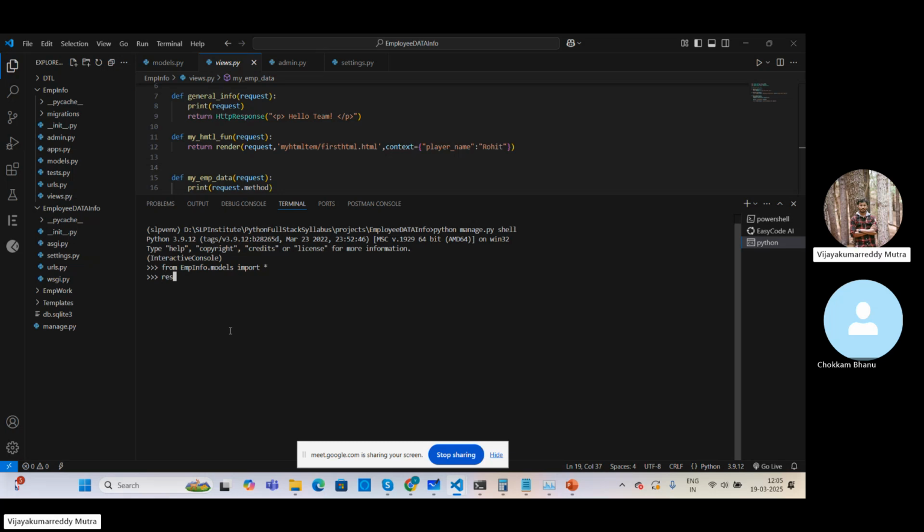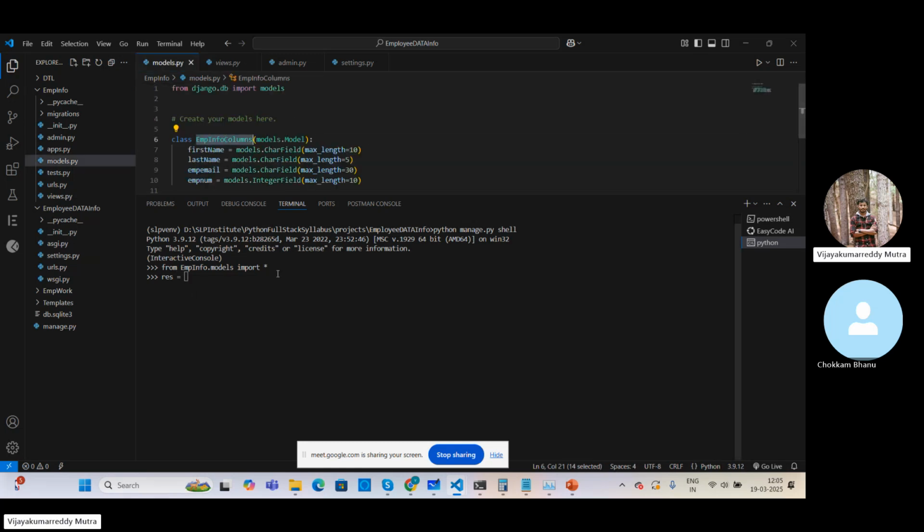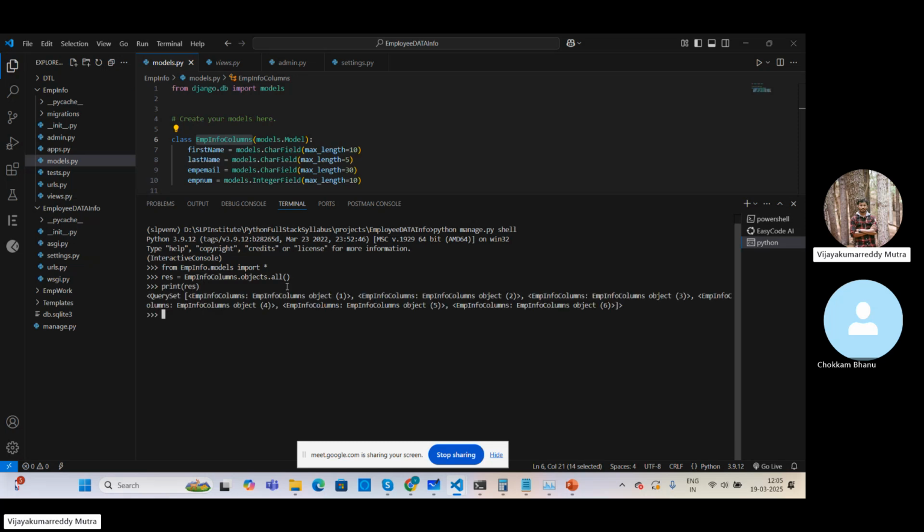I'm just going to create one object. What is the class name over here? Columns.objects.all(). If I use this all function, it will give the complete result. That is the query set it will give. See this? We have six objects, which means 6 records are there in our website.